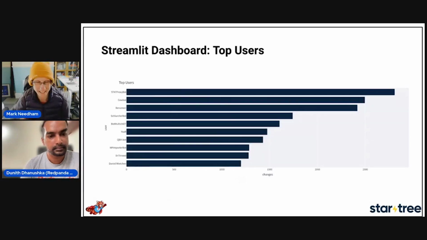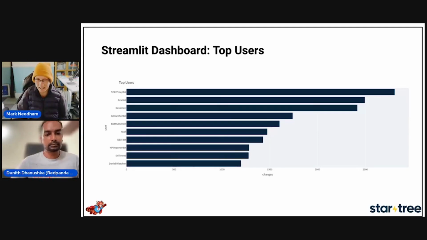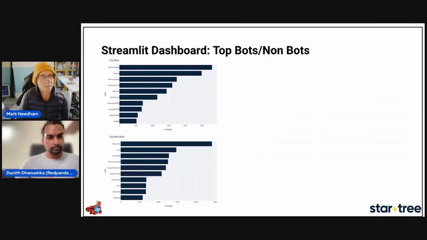You can also break it down, so you can see the top users and how many changes they've done. This is in a 10-minute spell. They change a lot of stuff. And equally, we could break it down and say who's the top bots and who's the top no bots.